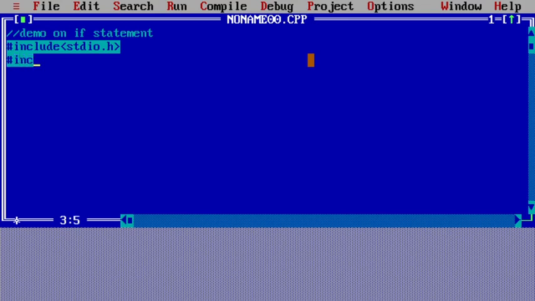Then I'll use another one for console input output, that is conio.h, and we don't want any global declarations. Directly I will go for the main statement. If it turns white, as I told you, yes, it is a keyword.